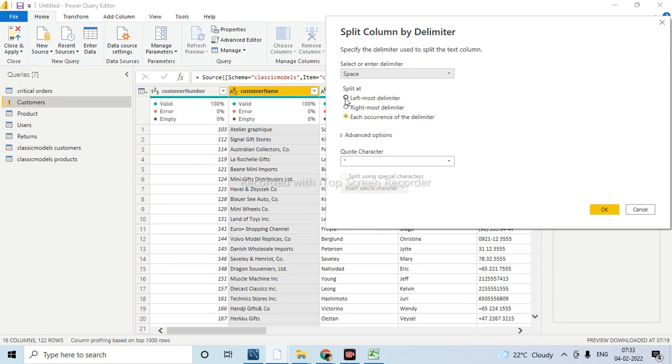If I use the leftmost delimiter, what will happen in this case? Signal will come as the first name, gift stores will come as the second name. These two will come. If I use the rightmost, signal gift will come as the left name and stores will come as the right name. This is the difference between them, depending on how you want to do it. Now in this case, I am taking the leftmost only. Wherever we have, see, in this case we have 3, here we have 4, so it will create 4 columns. I don't want to do it like that, so I am just clicking the leftmost.